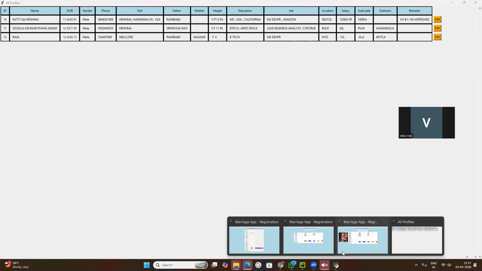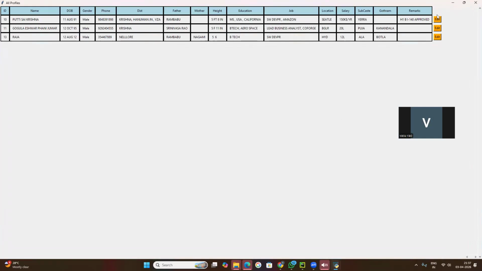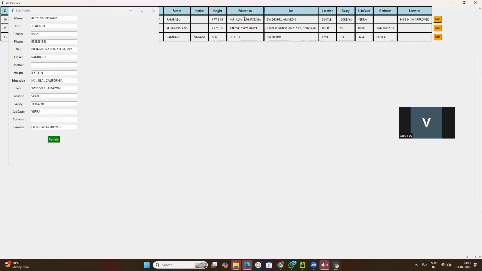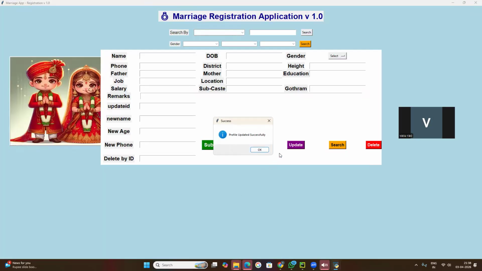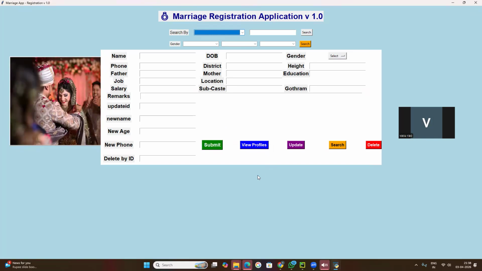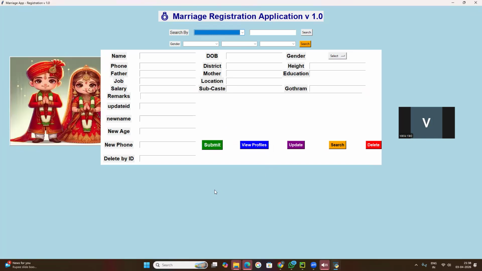So whenever you click here, see view profile, here this is a record. For every record, one edit button will be provided. Whenever you click on that, the total row of data will be shown in front of you. Here, if you want to do any correction, you can do it and update. Once you have done, that record is stored. It will give a message. So that is the use of the edit profile function.